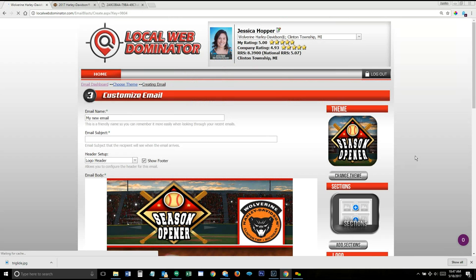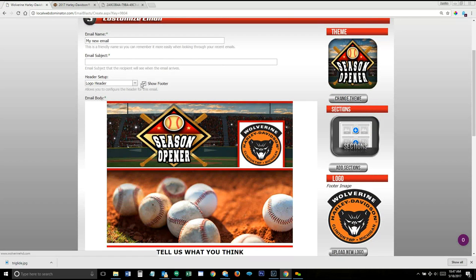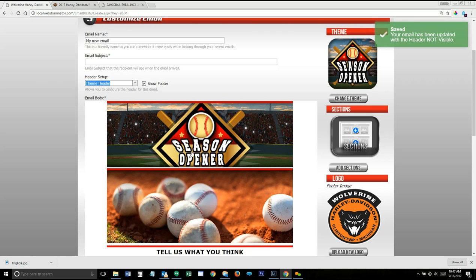So now you'll be in the email creation screen, and you've got a couple of options right off the bat. You can either decide that you want to use the logo header graphic, which takes the logo that you have uploaded here, and it places it in the header graphic of your email. So that way the first thing they see is the theme and that it is from you. Or if you just really like that theme, you can go with the themed header graphic instead.